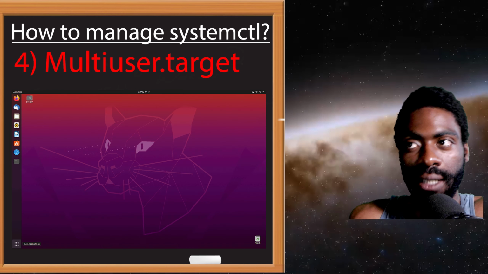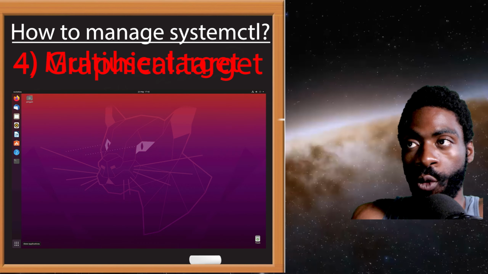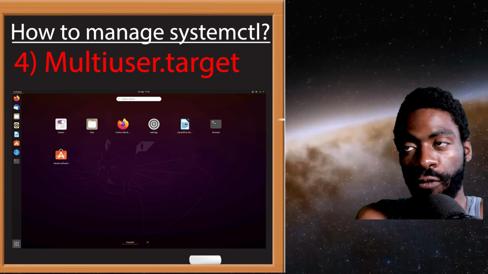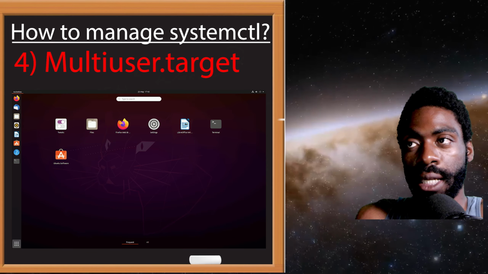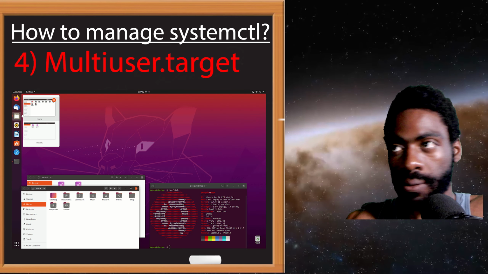And last but not least, there is the 4th target, and that is graphical.target. And that's for your GUI applications. So in order to view your GUI applications, you're going to need number 4, graphical.target up and running.